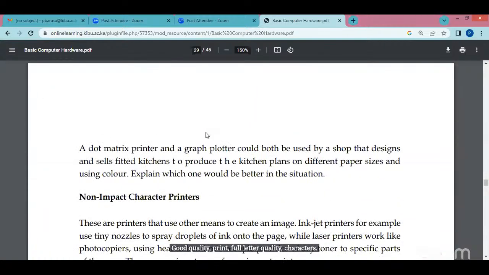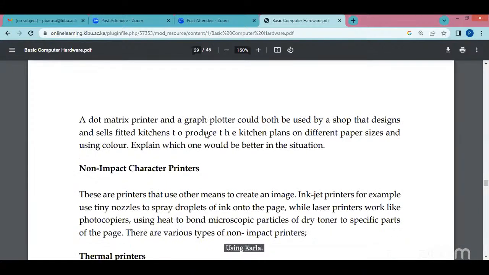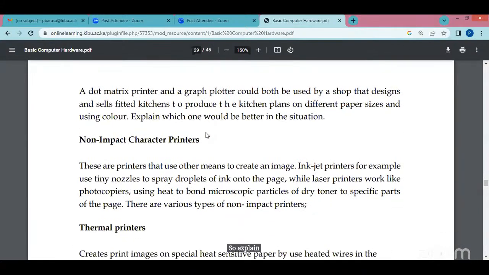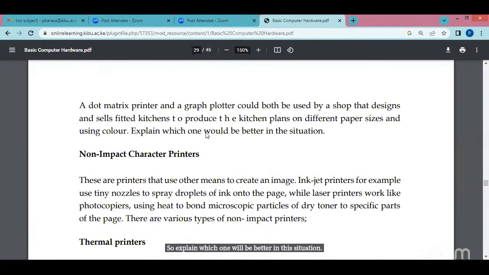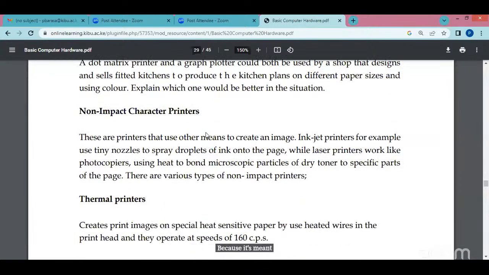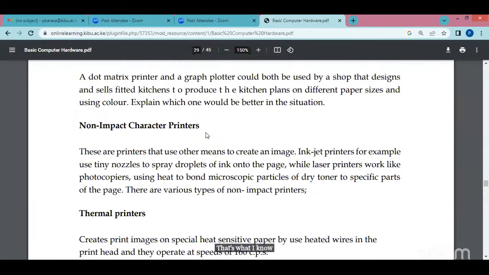So a dot matrix printer and a graph plotter can both be used by a shop that designs and sells fitted kitchens to produce the kitchen plans on different plan sizes and using color. So I'll explain which one will be better in this situation: a graph plotter will be better because it's meant to do that. That's what I know.